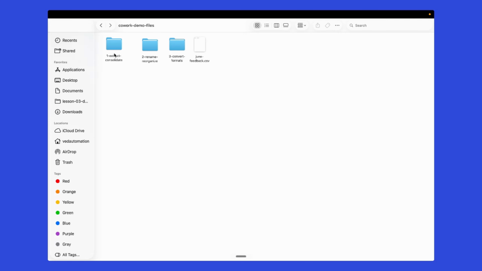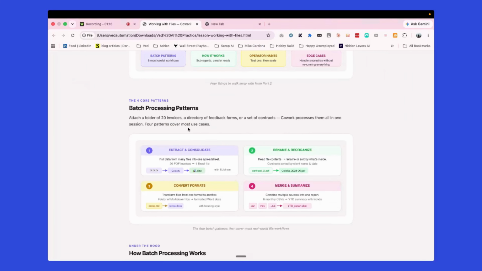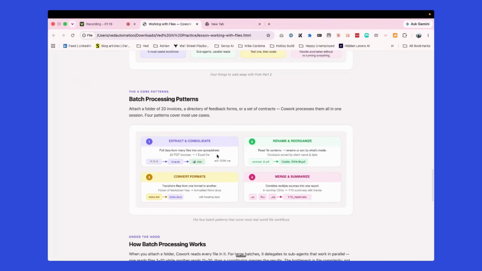So we have extract, consolidate, rename, organize, and convert and format. These are the folders I used to show you the different use cases of the batch processing pattern. We can extract and consolidate, we can rename and reorganize our files, we can convert the format of files, and we can also merge and summarize everything inside them. Let's first understand extract and consolidate.